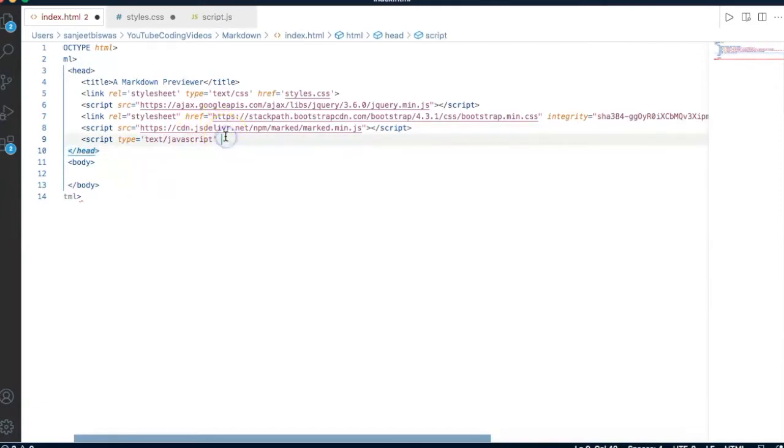And I also need to put the source attribute, which will simply be the name of my script file, which is script.js. And again, this is because all my files, index.html, styles.css, and script.js are in the same folder, so I don't have to mess with relative paths and whatnot, right? We're almost done with the head section.